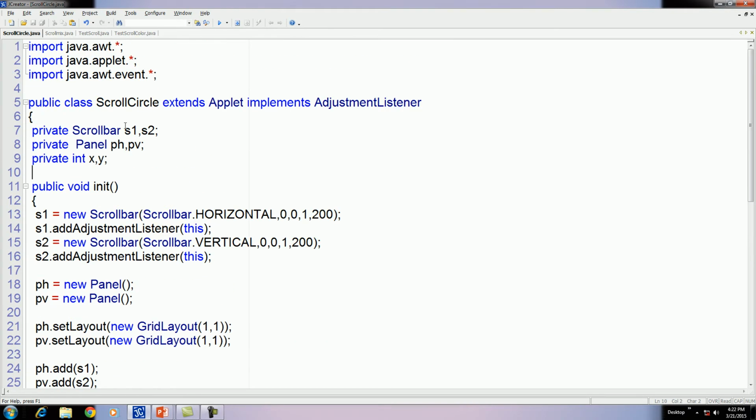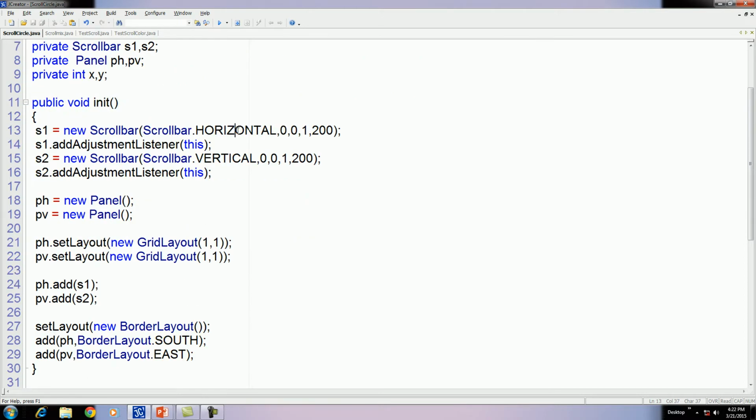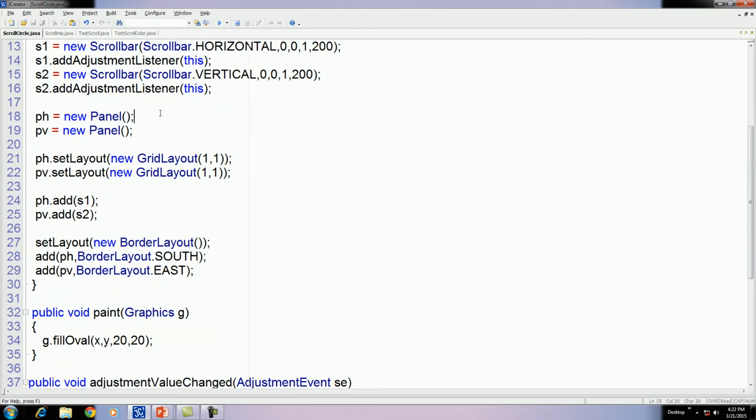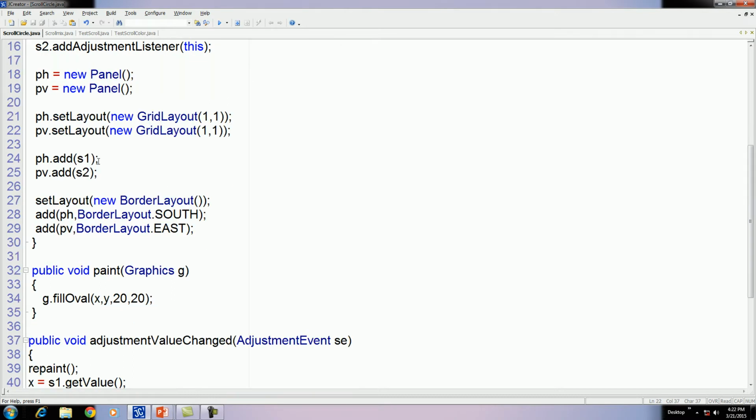Now here we have two scroll panels, and we want an x and y axis for drawing the circle. The first scroll is horizontal, the next is vertical. Add the adjustment listener to it. Horizontal panel, vertical panel, set layout. After that, add these panels. The applet container contains the set layout, border layout, and places the vertical and horizontal scroll.